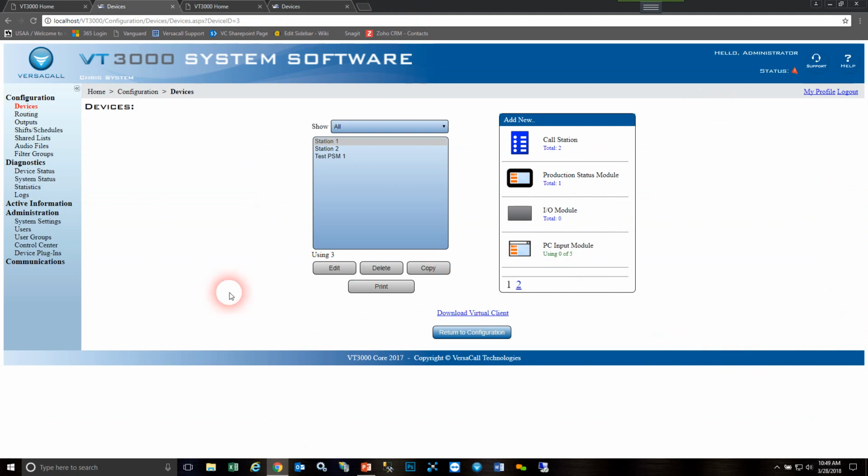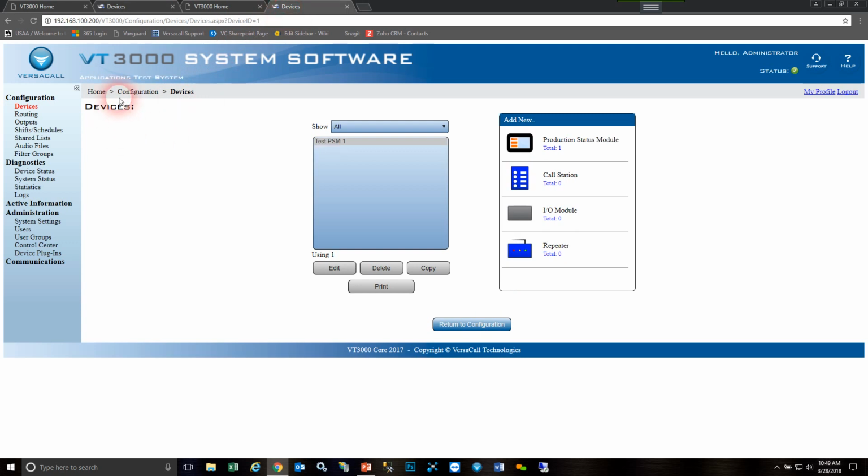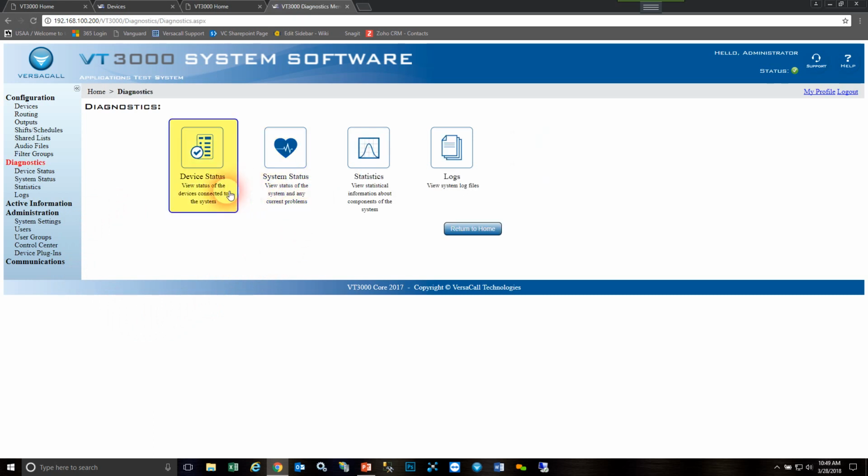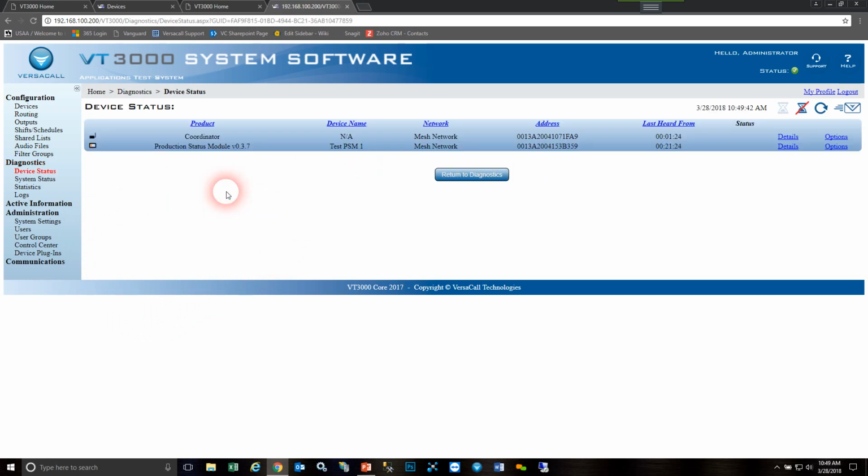Okay, the next thing we want to go over today is device status. So I'm going to switch to a different computer here. From my home menu, I would go to diagnostics, and then you'll see device status. As you can see, what I have in here is my system. Right now I have a coordinator plugged into the computer, and that coordinator is talking to a PSM that's out on the floor here.